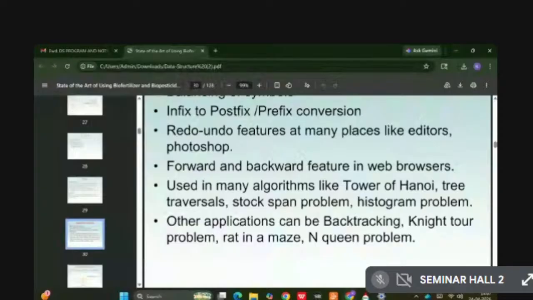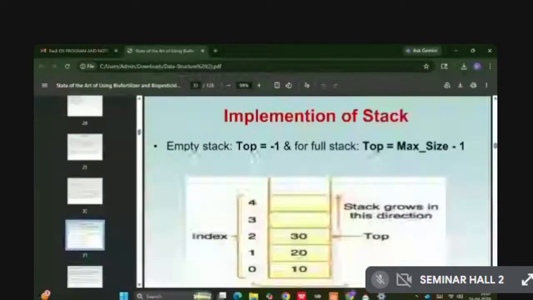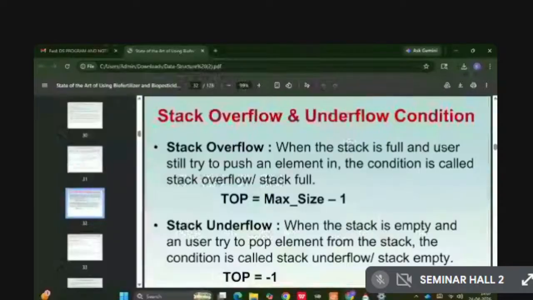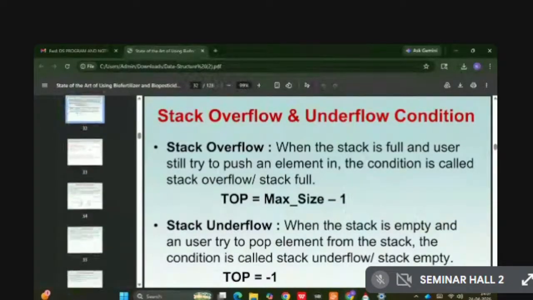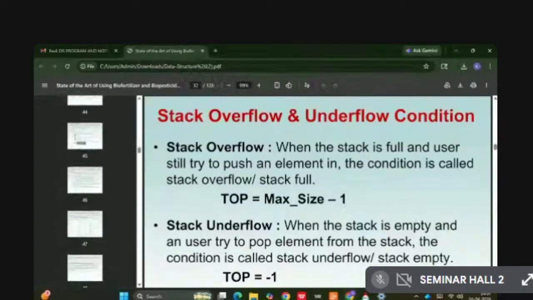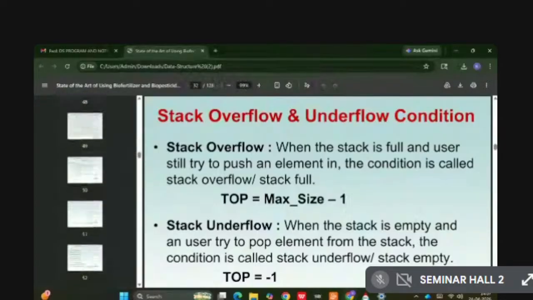So this is about the stack. We delete from the top of the stack only. The stack has two states: overflow and underflow. Overflow means the stack is full, all the elements are inserted, so that is called stack overflow. If the stack is empty, that is called stack underflow. Using arrays and expression evaluation, we will include that.